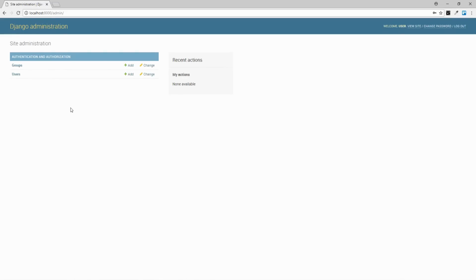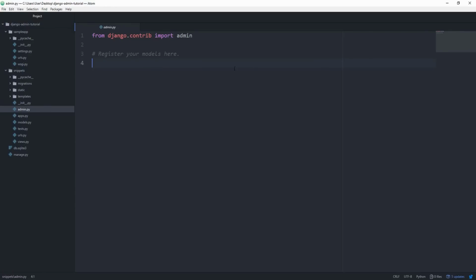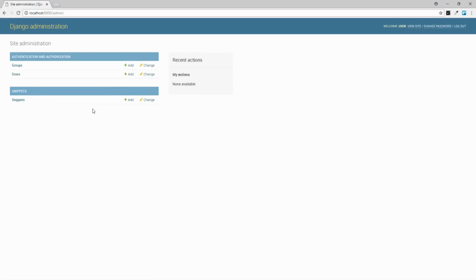And as you can see, we haven't yet registered the snippet model. So let's go ahead and head to the admin.py file. First of all, we want to import the snippet model, of course. From .models import Snippet. Then we can call admin.site.register(Snippet). And as you can see, we get our snippets now.